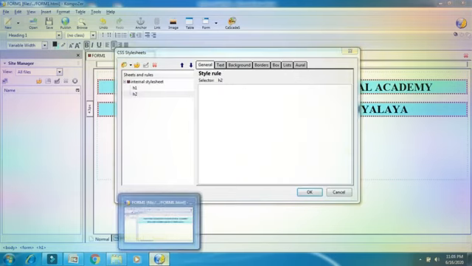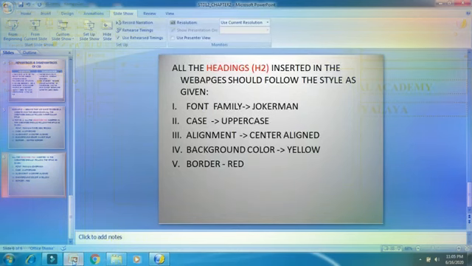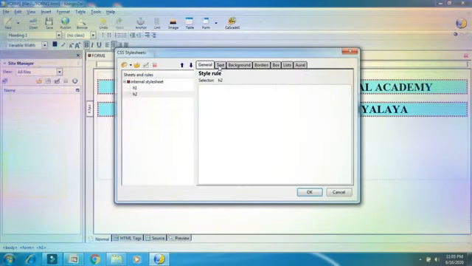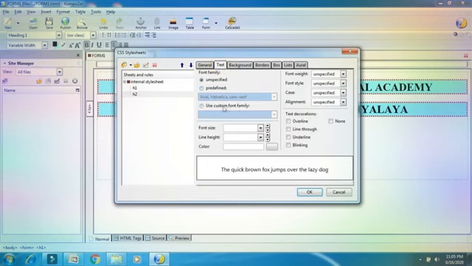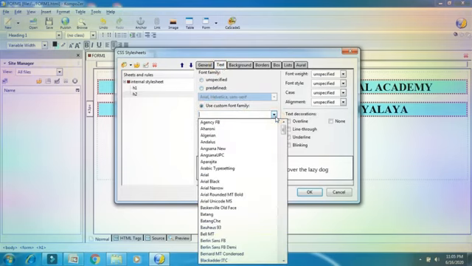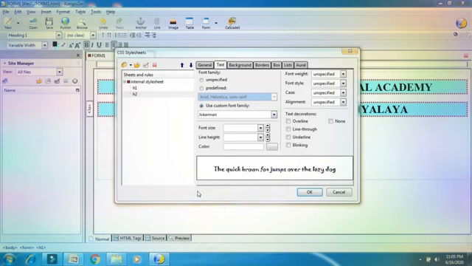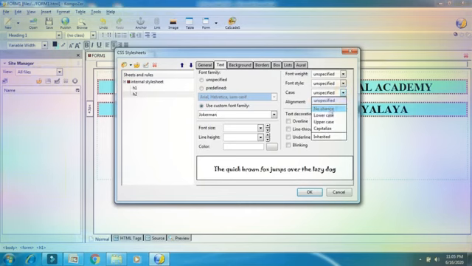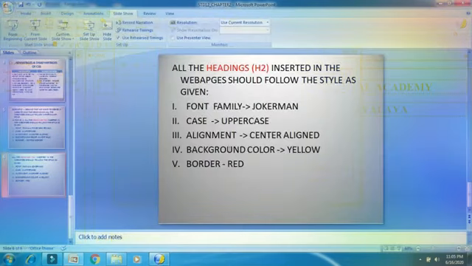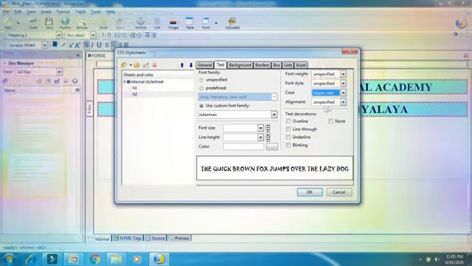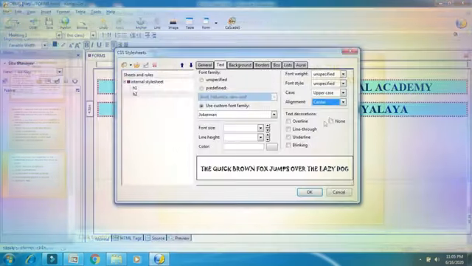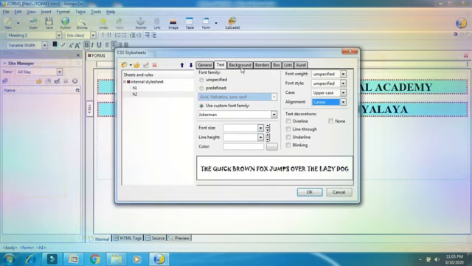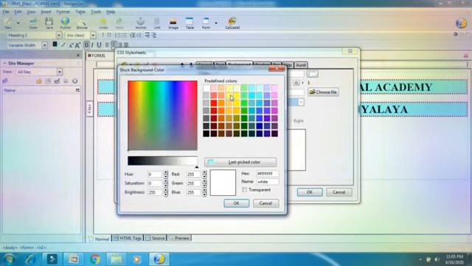So for heading 2, what they ask: font family should be Jokerman. So go to the text, use custom font family, that is Jokerman. After that, case should be uppercase. Alignment, that is center align. Background color should be yellow.